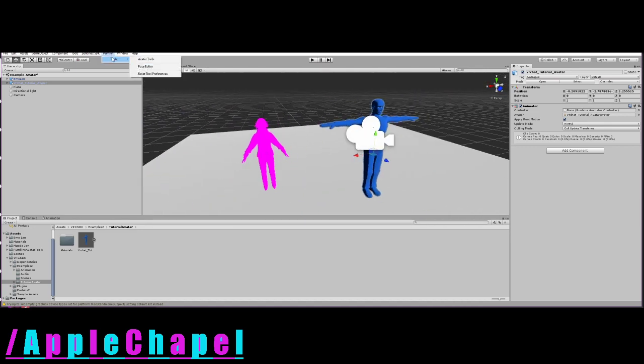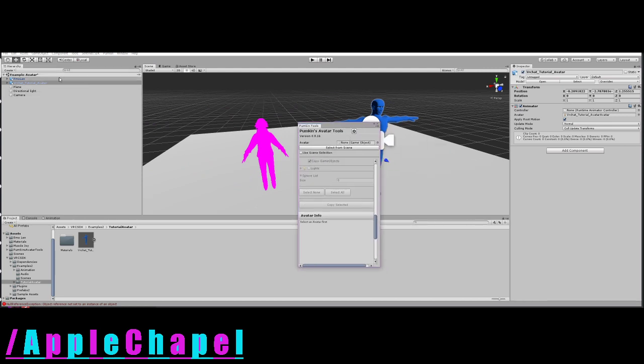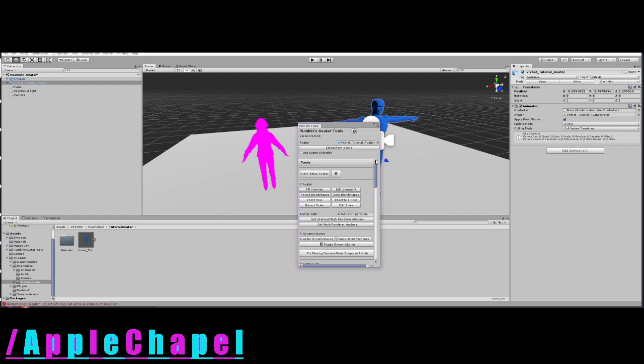So here you have two avatars loaded in. Open up Pumpkin, and you're going to want to go ahead and select the avatar you want to work on. And here lies a quick setup avatar. I don't recommend hitting that unless you're like barely starting. But here you can do Fill Visemes, that's the mouth thing. That'll automatically do that for you.